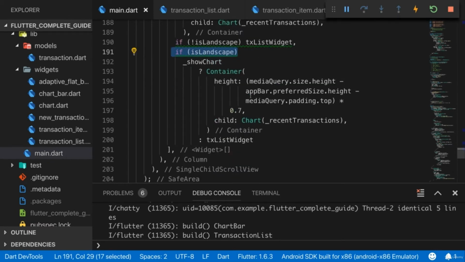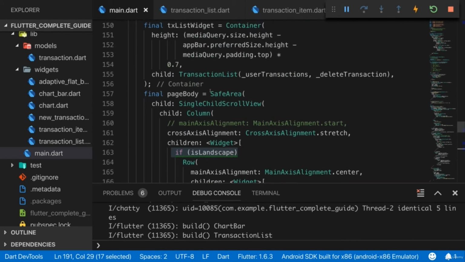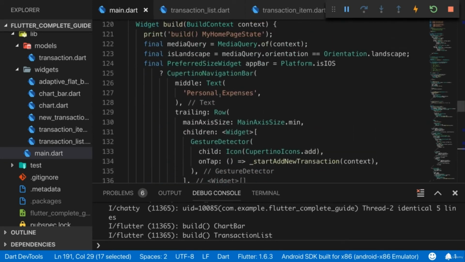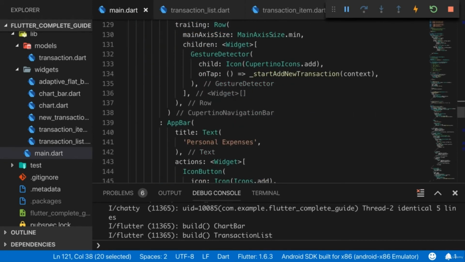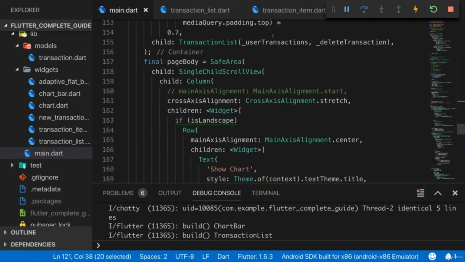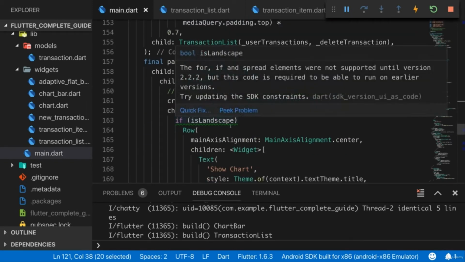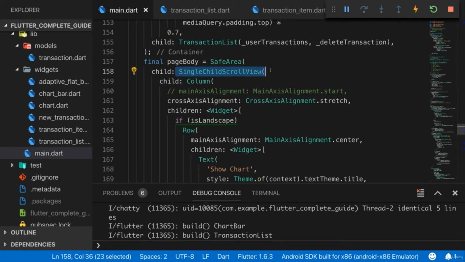So essentially you could say the content of our widget tree here, of the MyHomePageState, basically only depends on the question whether we're in landscape mode or not. We always have the single child scroll view and the column, but what's inside of the column is totally different.